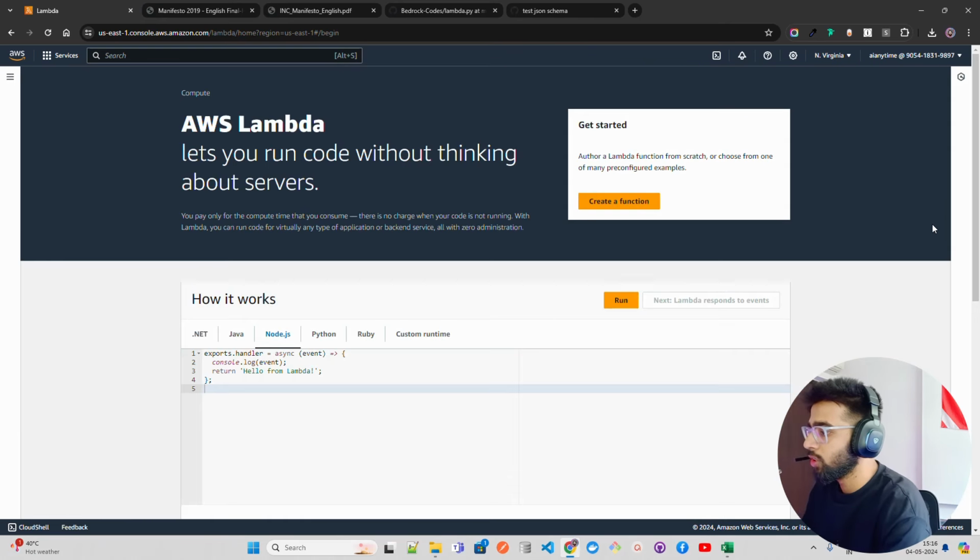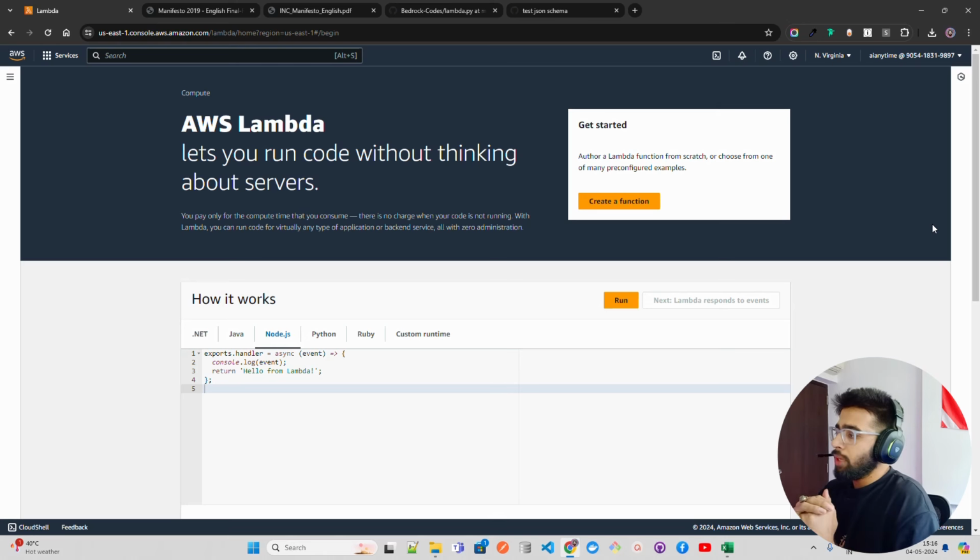All right, guys, so let's create the Lambda function. Lambda, it says, lets you run code without thinking about servers. So a Lambda function is again serverless. Let AWS handle all the server complexity. If you are building low latency solutions, you should orchestrate through Lambda, which is fantastic. We're going to create a Lambda function. You can create this in different languages: .NET, Java, Node.js, Python, Ruby, and custom runtime. You can also configure custom runtimes.